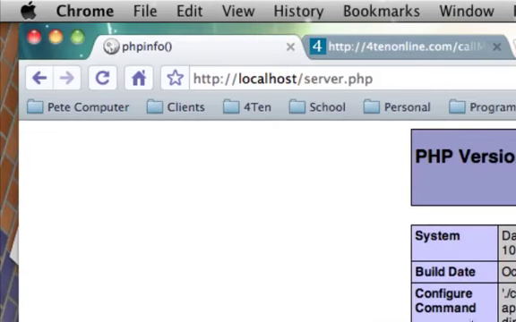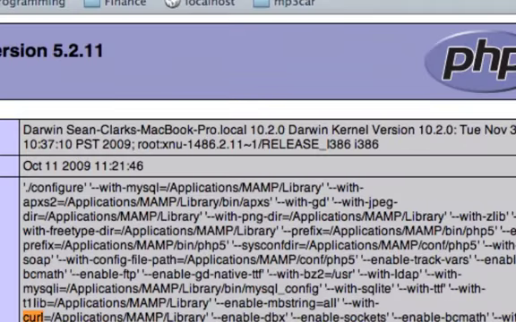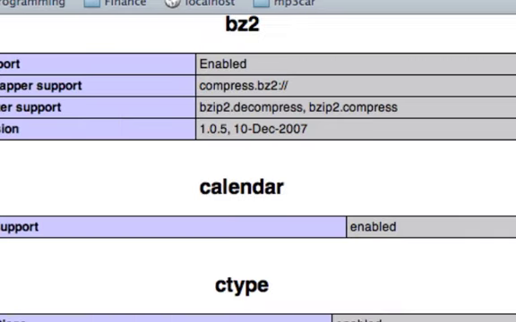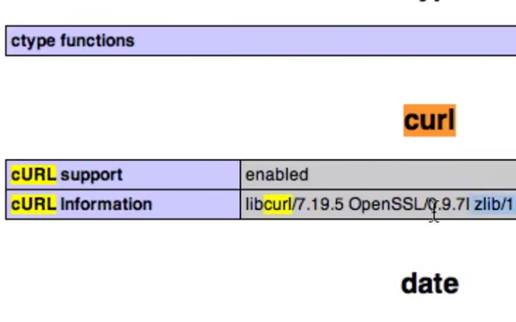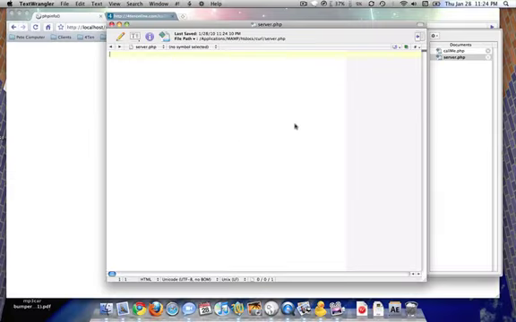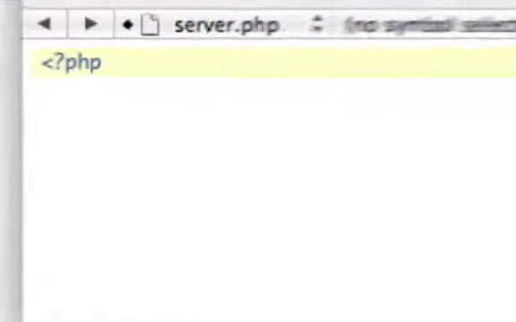There you go. Now on here, just search for curl, and it is there. You're looking for curl support enabled. If it's not, you're out of luck for this tutorial. I'll have to show you later how to install it. But a lot of standard installations, not all of them, come with curl. So if you pass this test, the first thing we need to do is set up our curl handler.